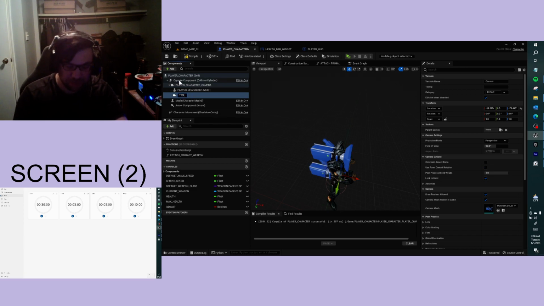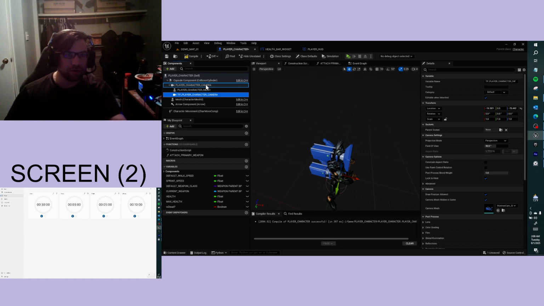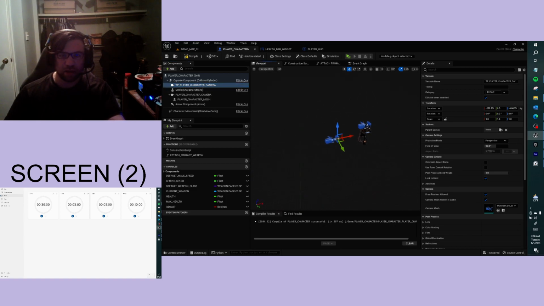I want to call this TP for third person player character camera. I want to link it under this, well, let's just unlink it. Let's set it where we want it to be. I want mine to be above my head, looking down at me.